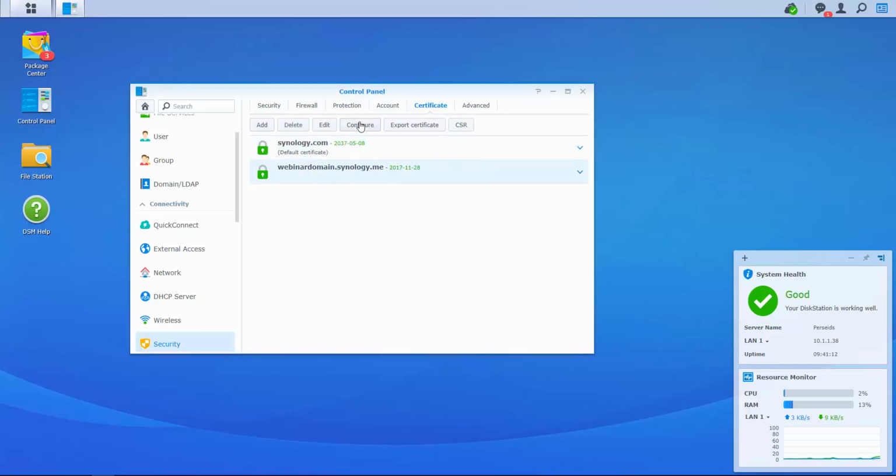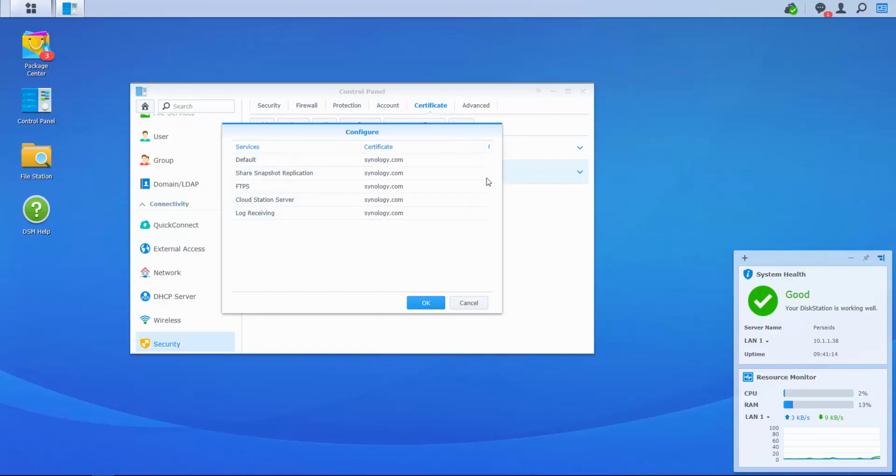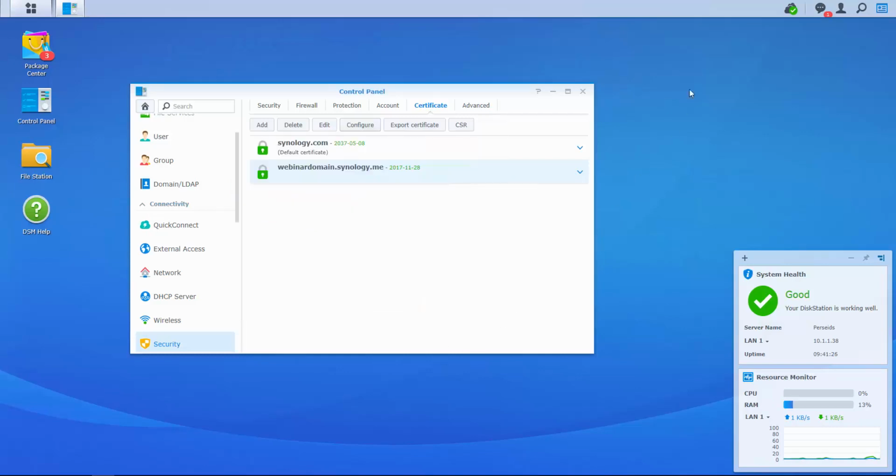Be sure to click Configure and choose which services will actually use the certificate. So here you can choose these drop-downs and make sure to select a new certificate for whatever services you would like to require the SSL certificate on. Go ahead and hit OK.